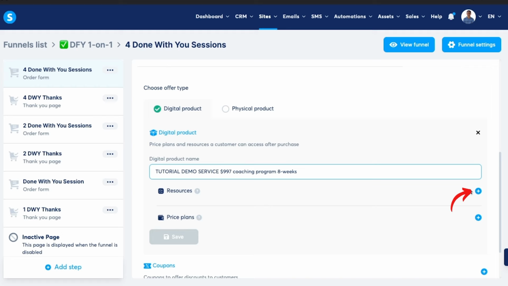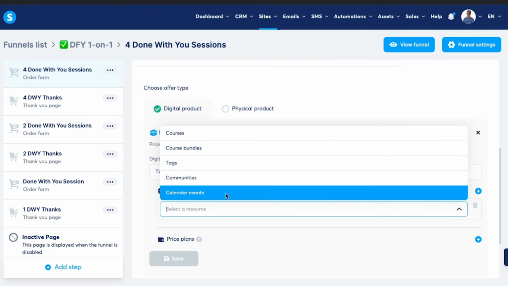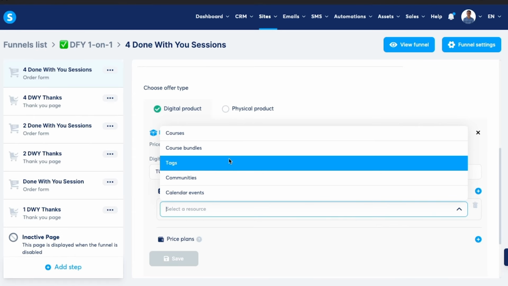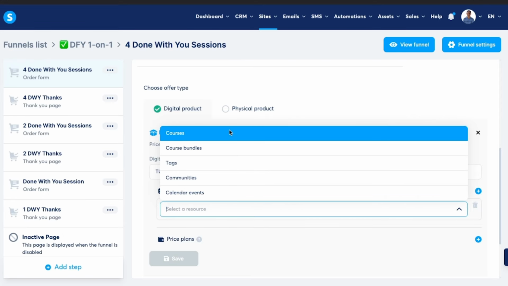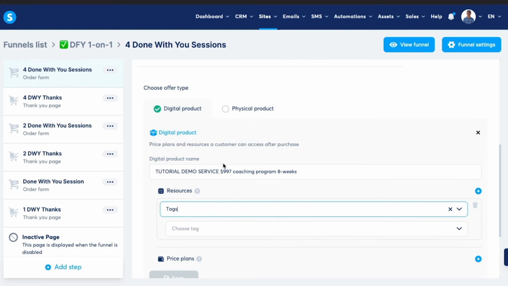Then you are going to click on resources. Now in resources, you're going to choose which resource it is. Are you giving them an event calendar to book? Are you going to do a community? Are you going to do a tag, a course bundle, or a course? Obviously, if you are giving them a coaching program, you may have some sort of a digital course set up. But since we're talking about services, you're simply going to tag them correctly.